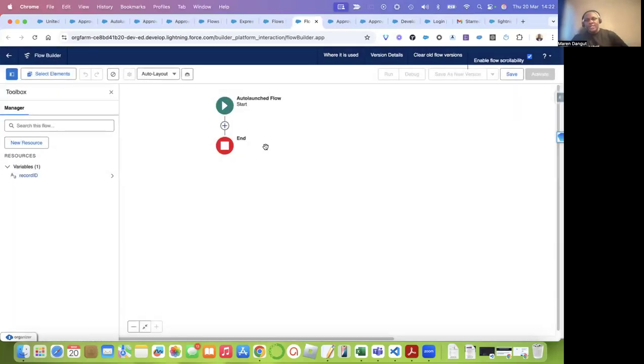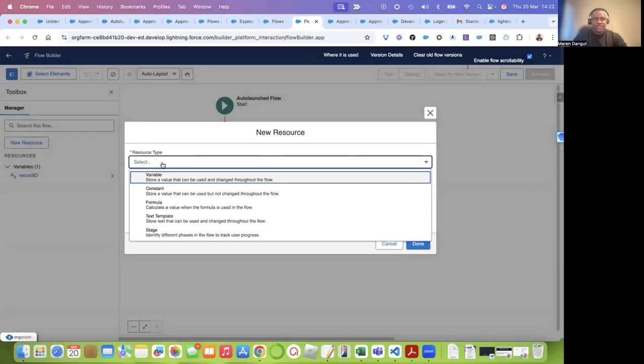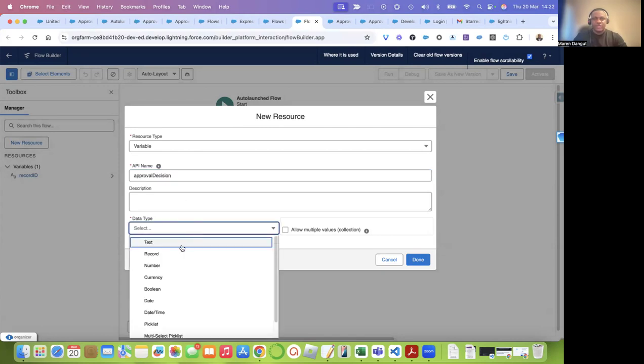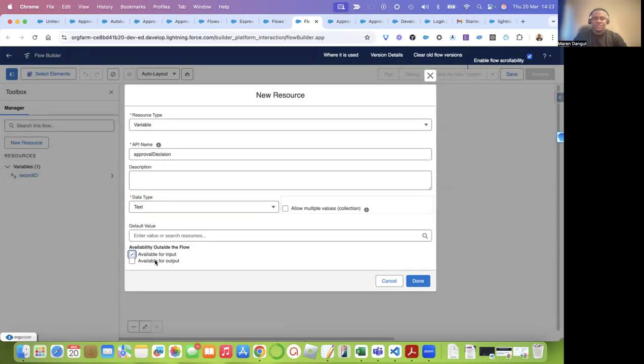And then we will do a few things here. We're going to need to create the approval comments and then the approval status. So let's create the approval status and approval comment as our variables. So I'll just click here and call it approval decision. Whatever the user enters as a decision, I'm just going to make it a variable for input and output. So whatever the approver enters as a decision, either approve or reject, this will capture it.